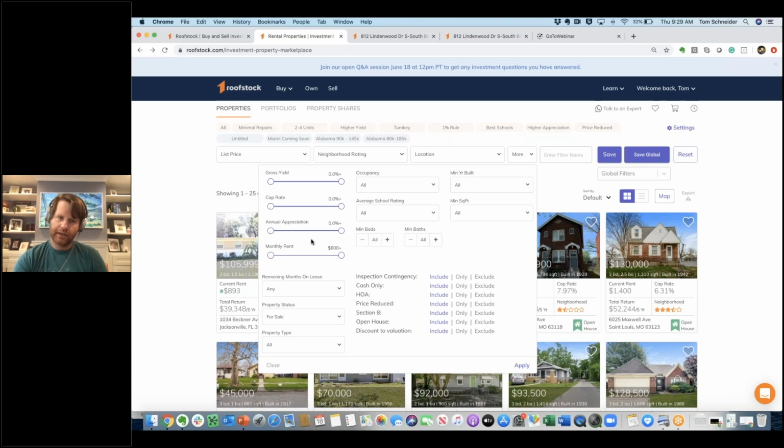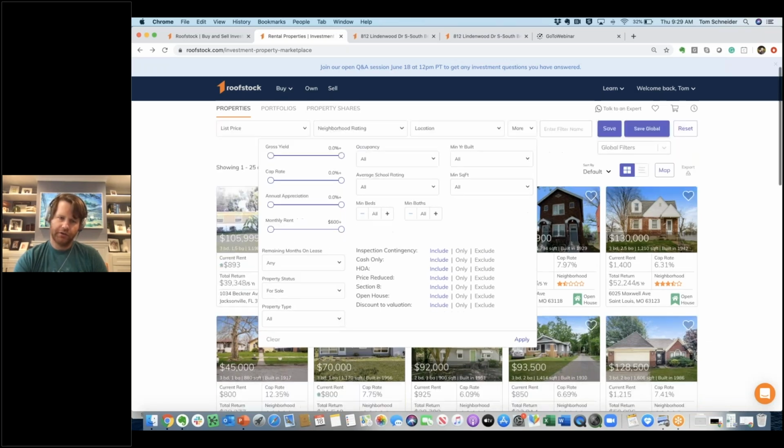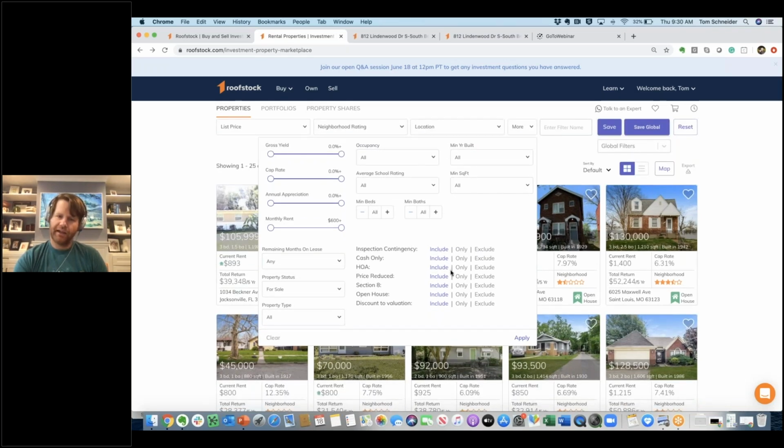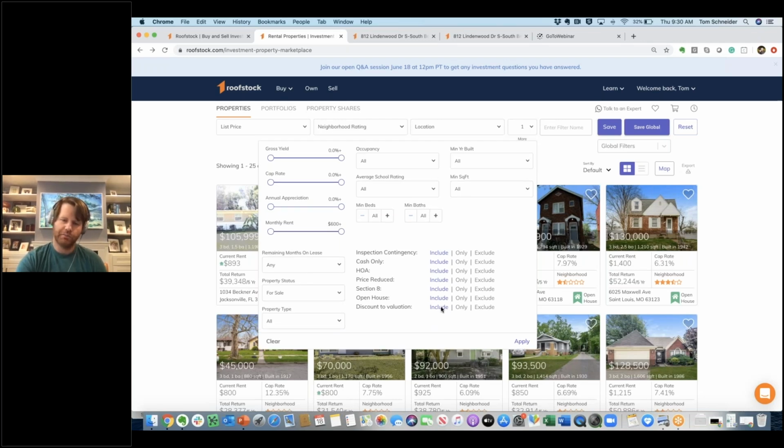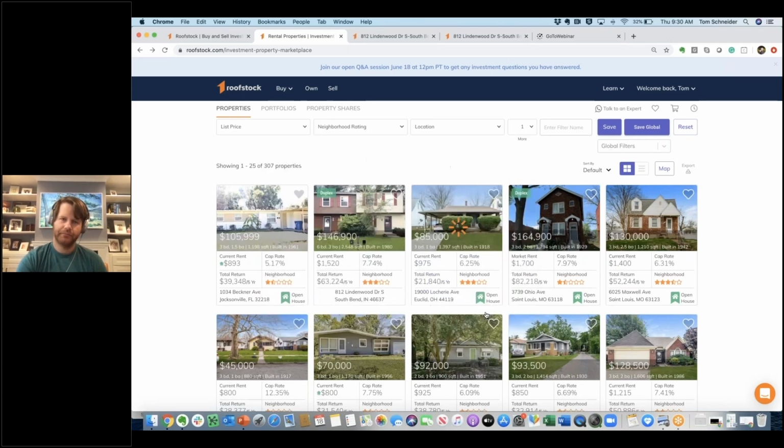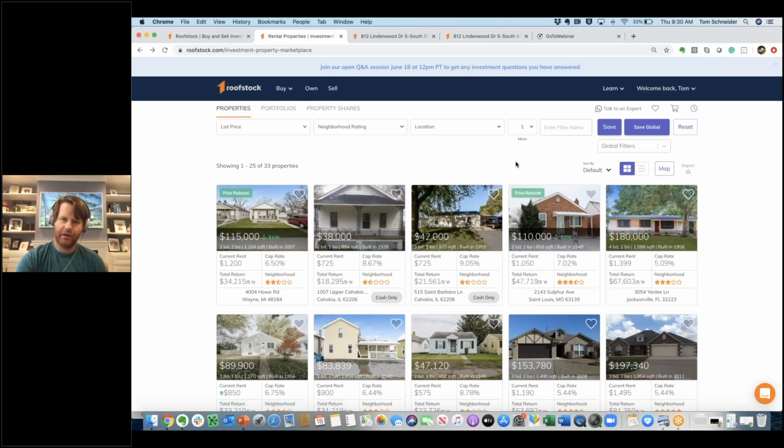We have gross yield, cap rate, some of these other filters. A filter that I like a lot is this discount to valuation. I can filter to only include properties where the valuation is significantly higher than the list price. So I click include this here, and I'm only going to see those properties. There we go. It limits it down to those particular properties.